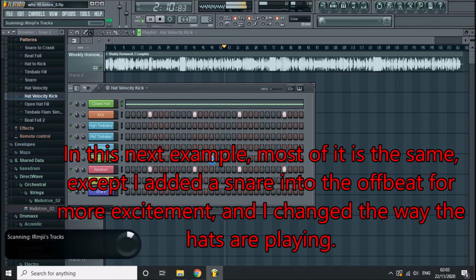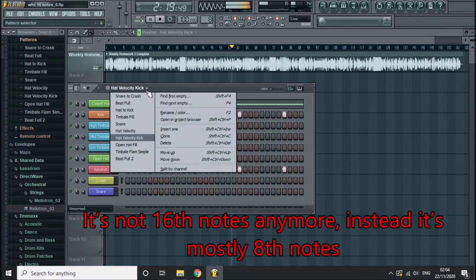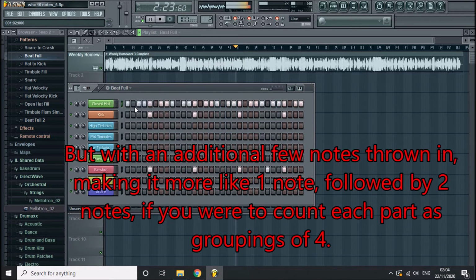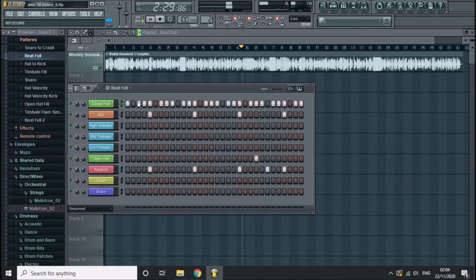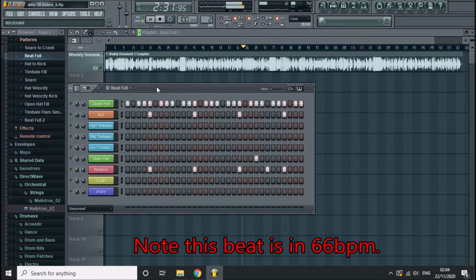In this next example, most of it is the same, except I added a snare into the offbeat for more excitement, and I changed the way the hats are playing. It's not 16th notes anymore, instead it's mostly 8th notes, but with an additional few notes thrown in, making it more like one note, followed by 2 notes, if you were to count each part as groupings of 4. Note this beat is in 66 BPM.